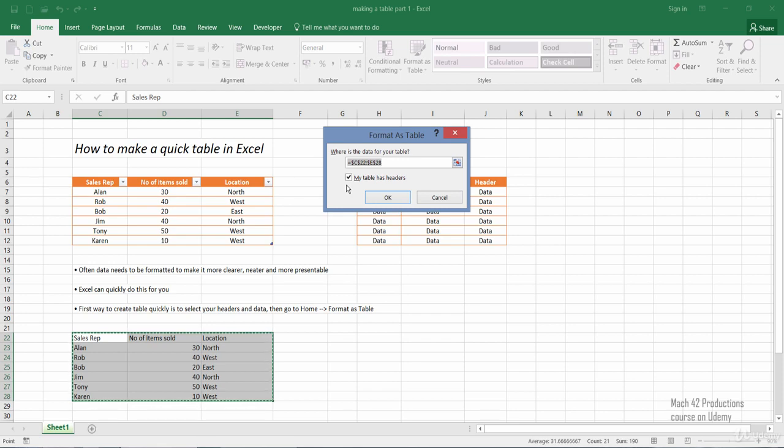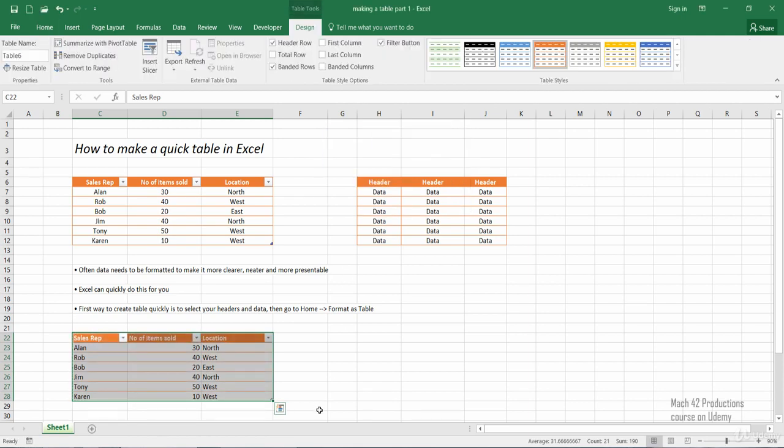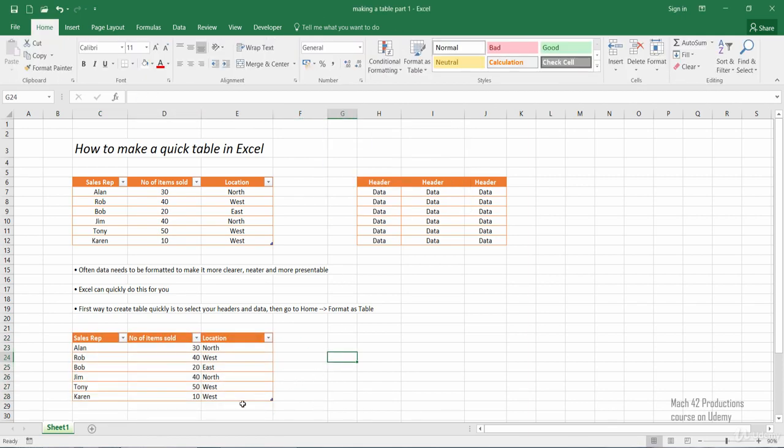For example, if somebody's just typed out the data, they may not have typed out the headers. However, most people do type the headers in tables. So when you select your data, make sure you always select the headers as well. You'll see that this option here is ticked by default: my table has headers. So we press OK, and there we go. You can see that the style has been applied to the table.